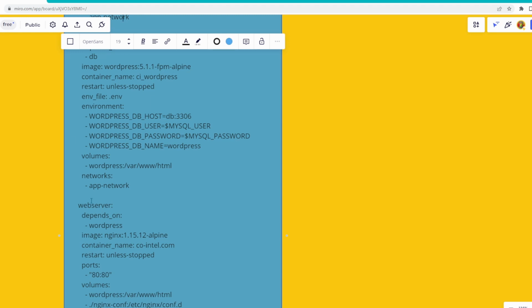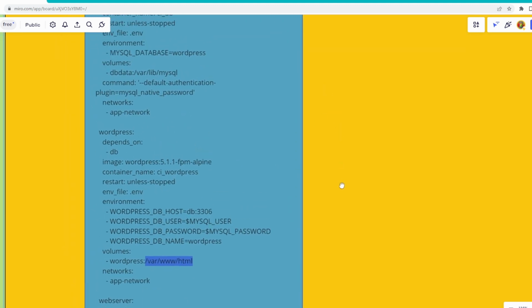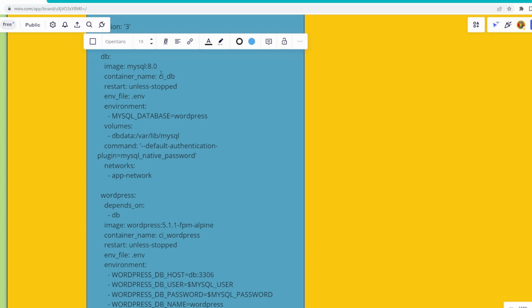The web server and WordPress files share the same volume, which means the files on the WordPress are going to be shared with our web server. You can preferably change the name for each container to be unique. For example, here I have cointel.com, so I add a prefix ci_db. For the next website, I'm going to change this to something else.